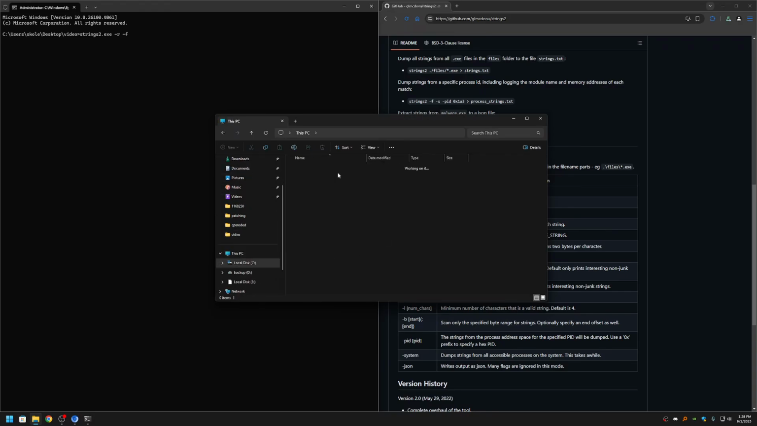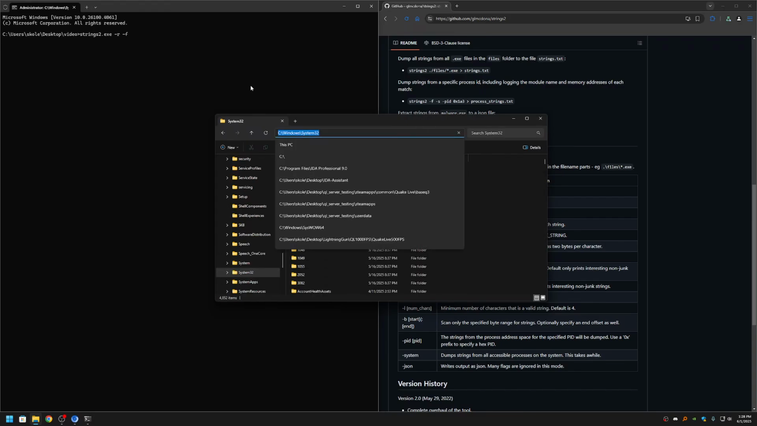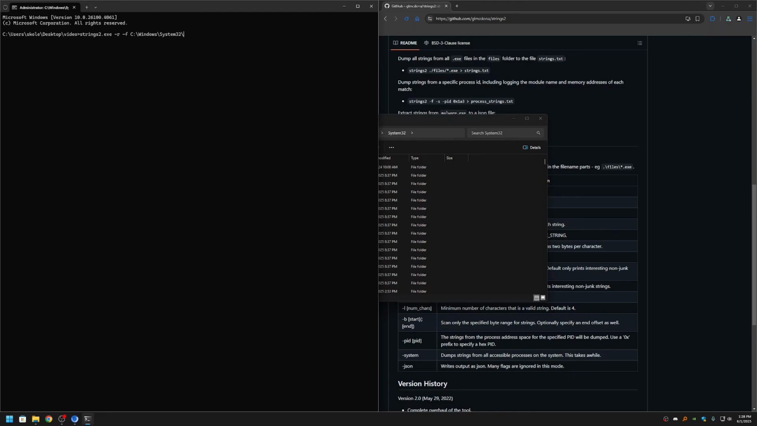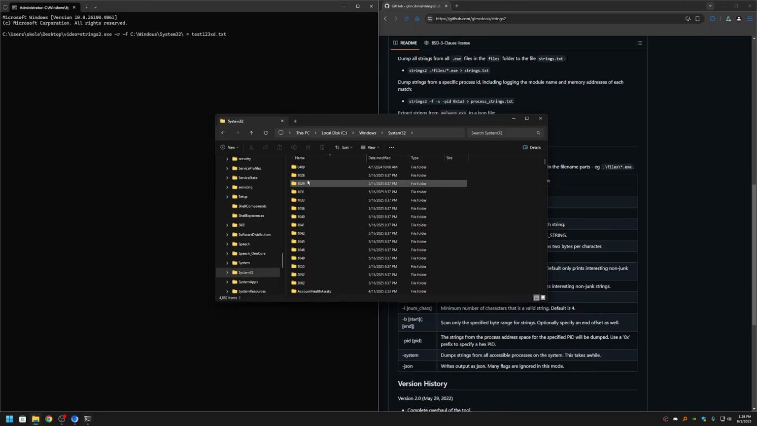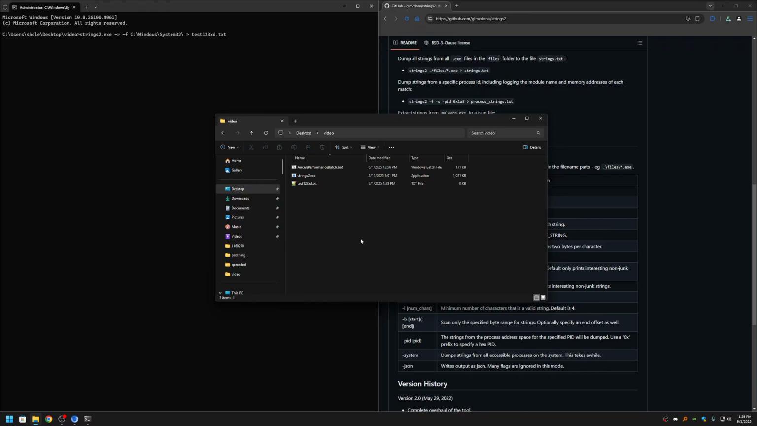I would give it a directory to system32, like this, and then you need to put a closing backslash on it, or else it will not be seen as a directory, but it will be seen as a file instead. And then after that, you would have to redirect the text to some other file. So if I do test123.txt, it looks like nothing is happening, but that's because this might take a few minutes. So I'm not going to sit here and have it doing it.